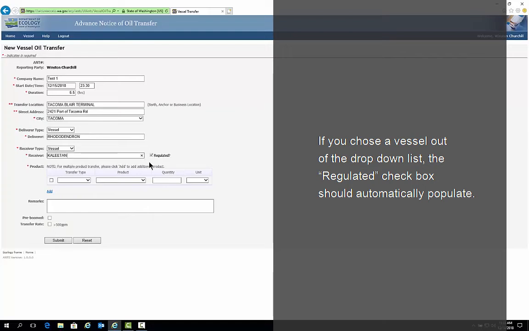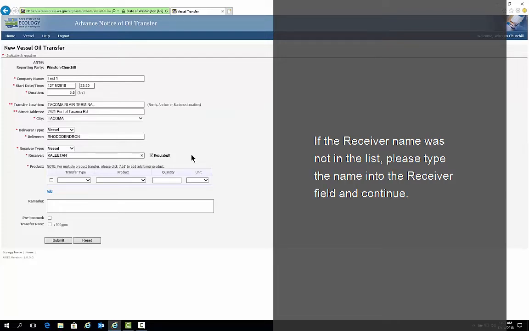If you choose a vessel out of the drop-down list, the regulated checkbox should automatically populate. If the receiver name was not in the list, please type the name into the receiver field and continue.